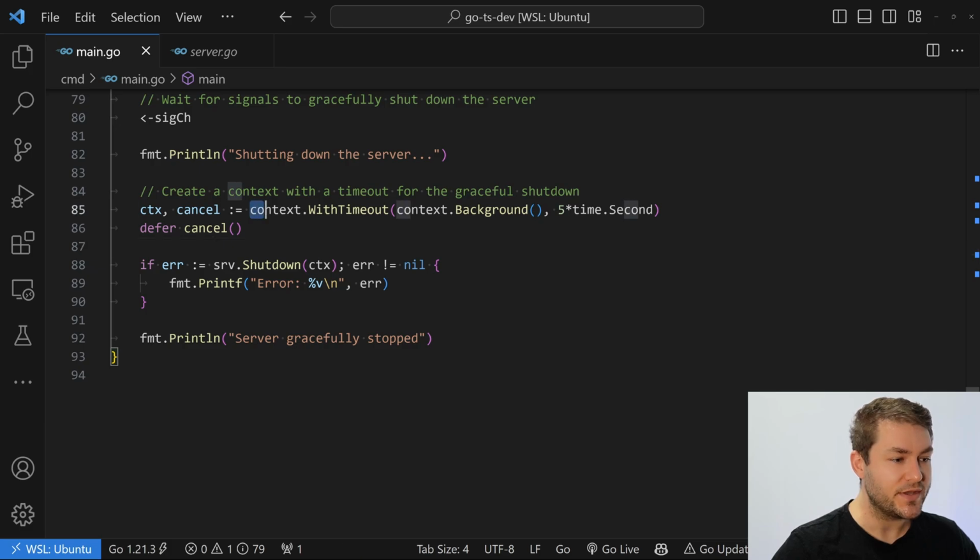Okay, so we're going to call this with timeout, and this comes from the context package. We're going to give it a context of background. Now, I'm not going to get too much into what this means. And then we're going to give it a time. So this 5 here is going to be timed by time.second.